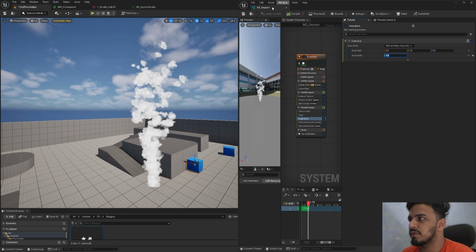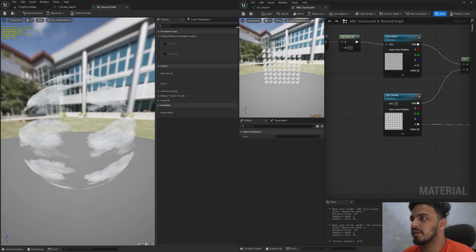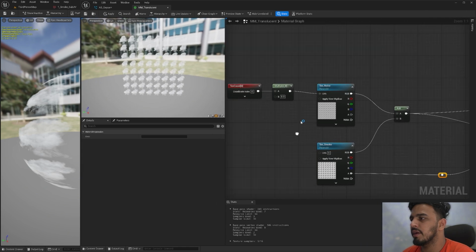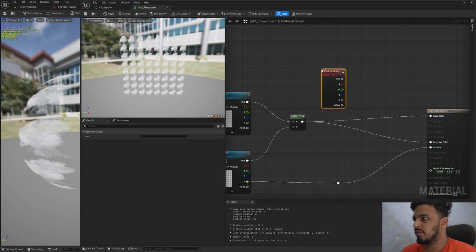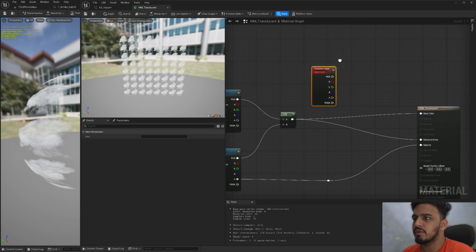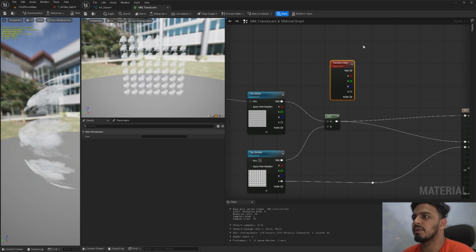What we have to do is inside the material, I'll just pull the material here. We have to add particle color, which is a data input, right? What it does is it allows us to control all these particle colors inside the Niagara system.